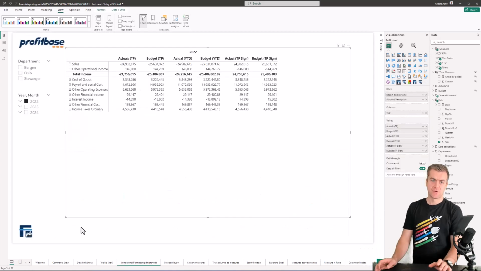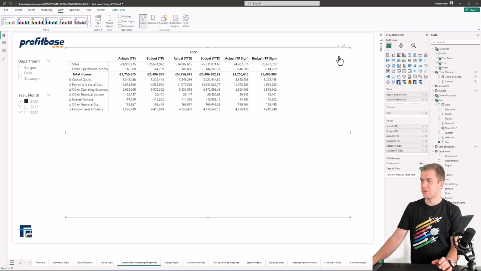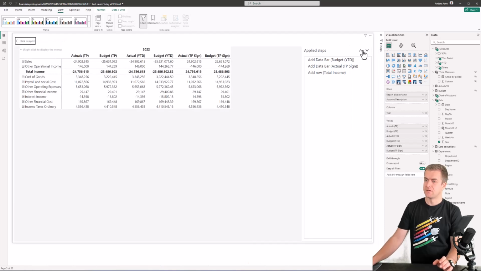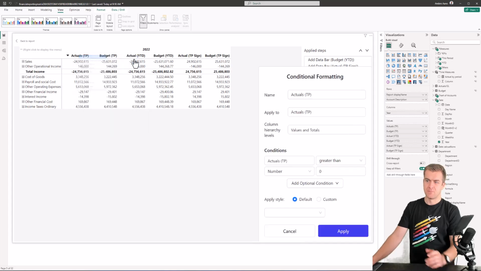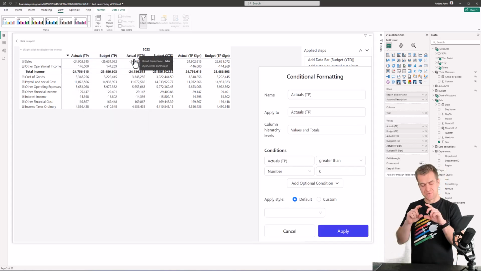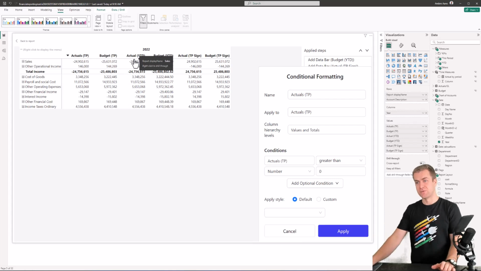Last part of the video has to do with conditional formatting. We've always had conditional formatting, but we've made some improvements to it. So if we go to the three meatballs and click on edit, you'll get into the edit mode for the visual. And now you can right click on a column header and you can add conditional formatting like before. But instead of the formula bar on top of the visual, you now get a conditional formatting pane on the right side. You can now name the steps.